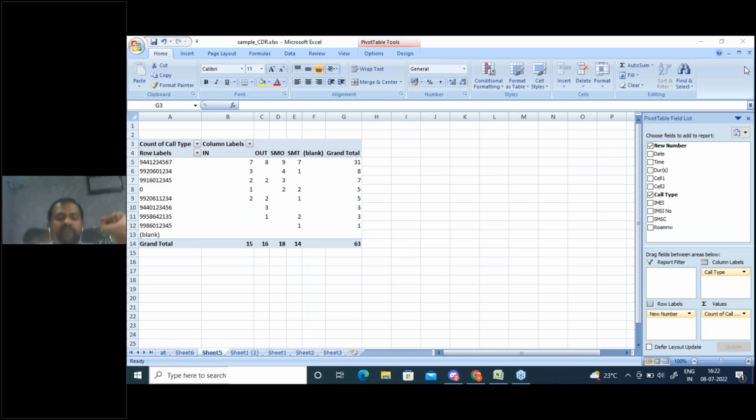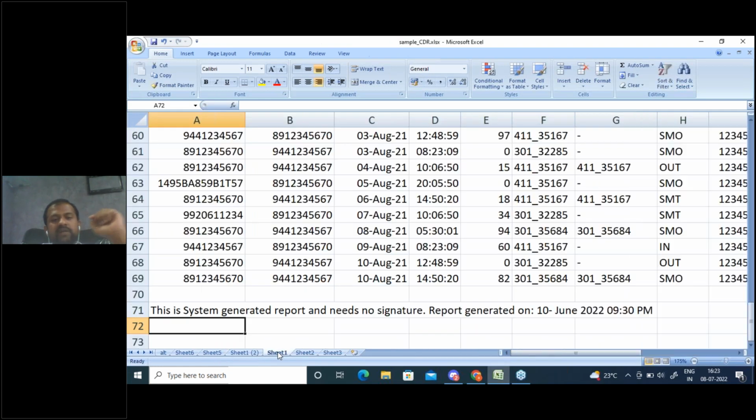Now, what I am showing is a completely changed version. This is how the CDR normally looks in Excel. The case is clear. What we are doing now is the investigation.